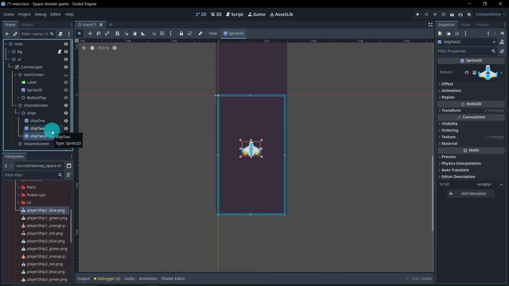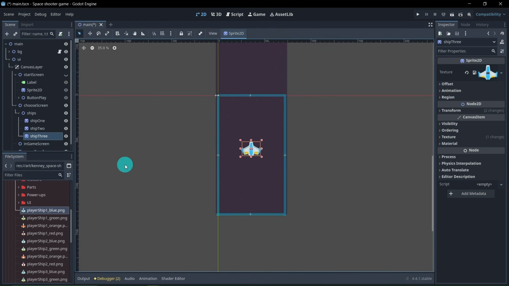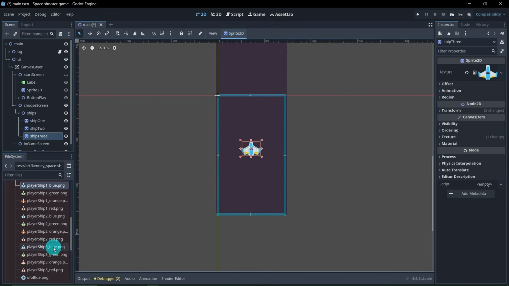Let's go ahead, Control D. Let's do the third one now. We're going to go ahead, change this to ship 3. Let's choose a third ship we want to use. So scroll on down to locate the other blue one, the player ship 3. Drag and drop it into the texture, and there we go. All right, I like it.